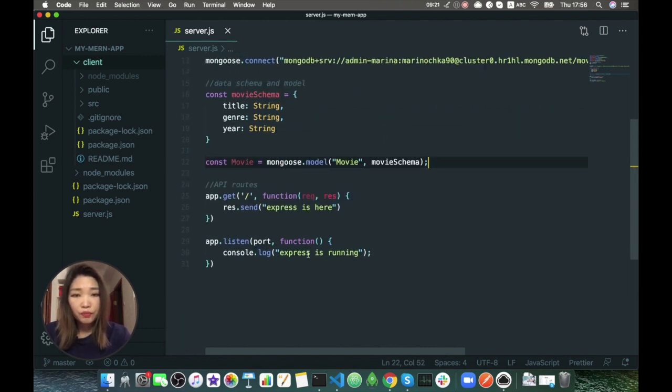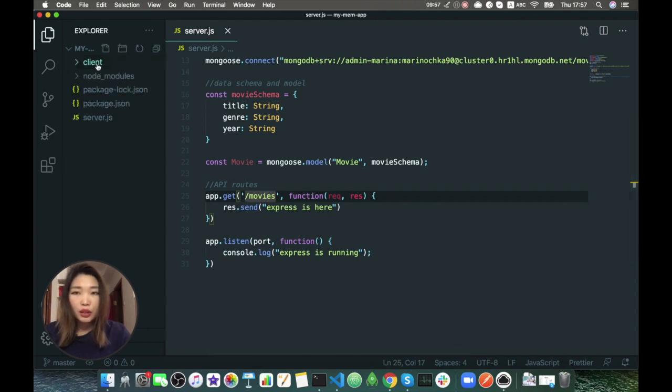Okay, so now let's create our first route that will just take this model and extract all the movies from the database. Okay, so let's call this route /movies. So just to avoid confusion, it means the route will be accessed from the front end like HTTP localhost 5000/movies. But in order not to type that, we're gonna just create a proxy in our client folder.